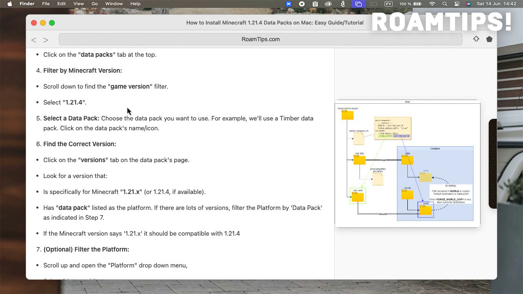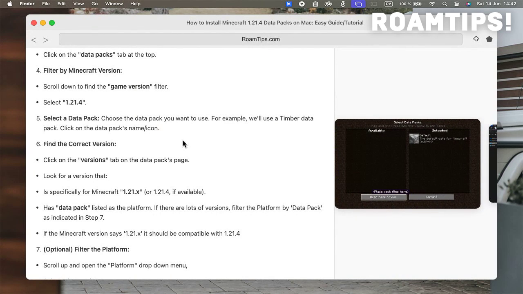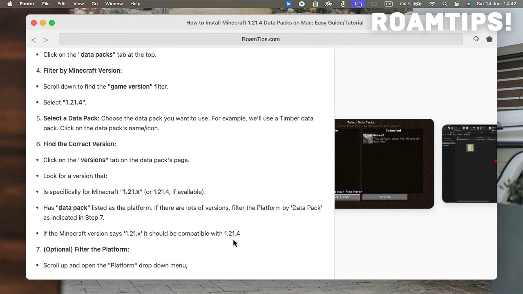Once you're there, scroll down and click on Discover Mods, and then click on the Data Packs tab at the very top. Now you need to choose a data pack. I recommend filtering these by Minecraft version. Scroll down until you find Game Version, and select 1.21.4.